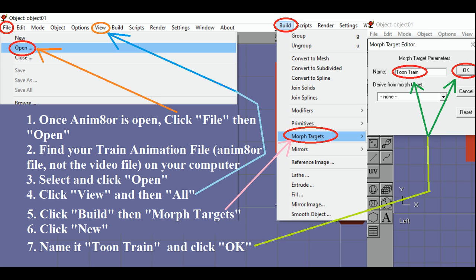Morph means that something changes from one shape to another shape. So we're going to make our train change shapes to make it kind of cartoony. Then we'll click New under Morph Targets, and we're going to name it Toon Train, T-O-O-N, and click OK. Morphing can be a lot of fun. It's also good for speaking, mouth movements, so it's a useful thing.